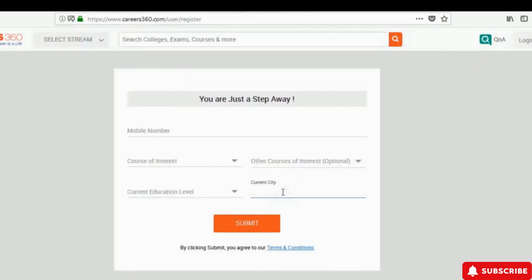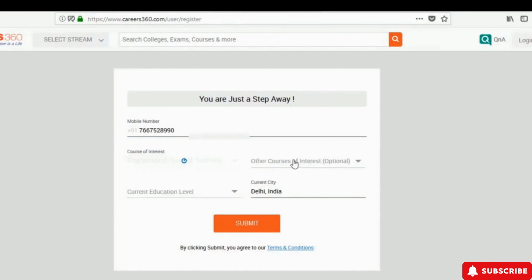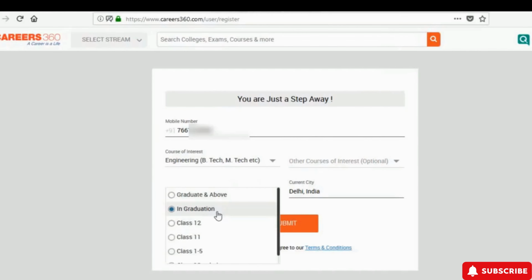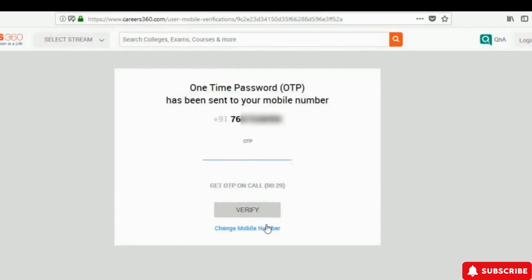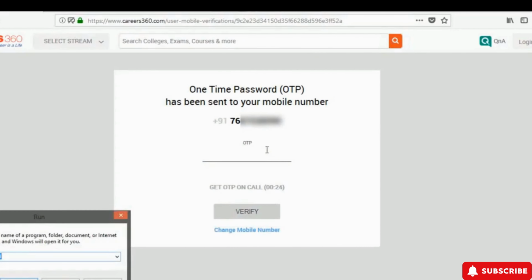Now over here we'll enter our city name, Delhi, and enter the mobile phone number, and other details as well. Let's hit submit and now, as we are logged in, it's asking for OTP.